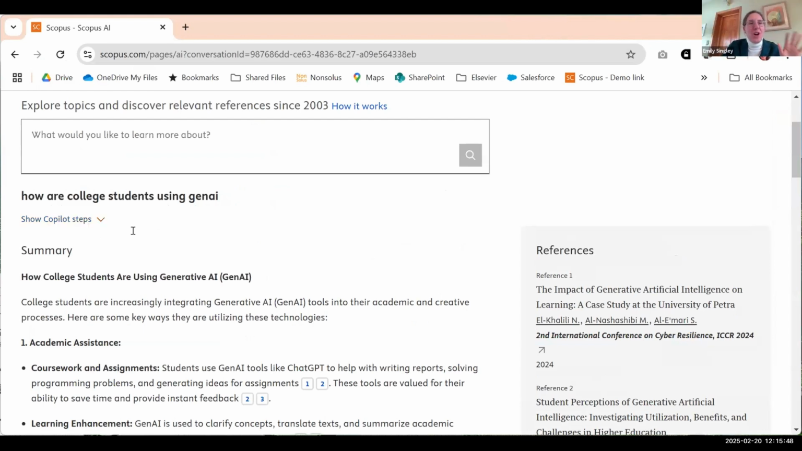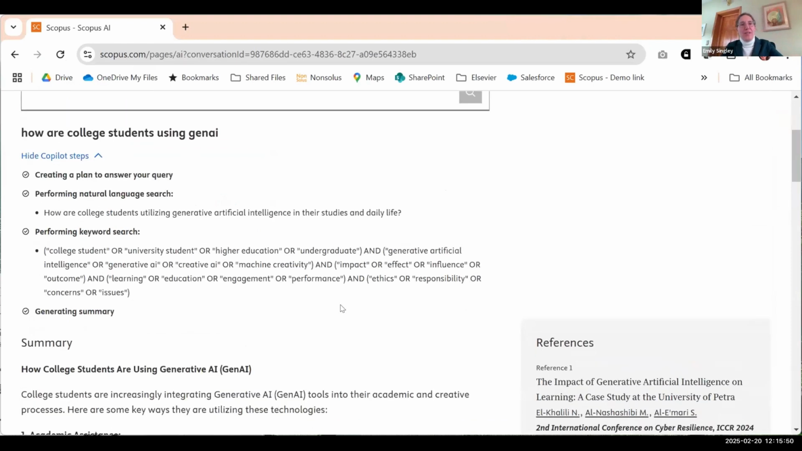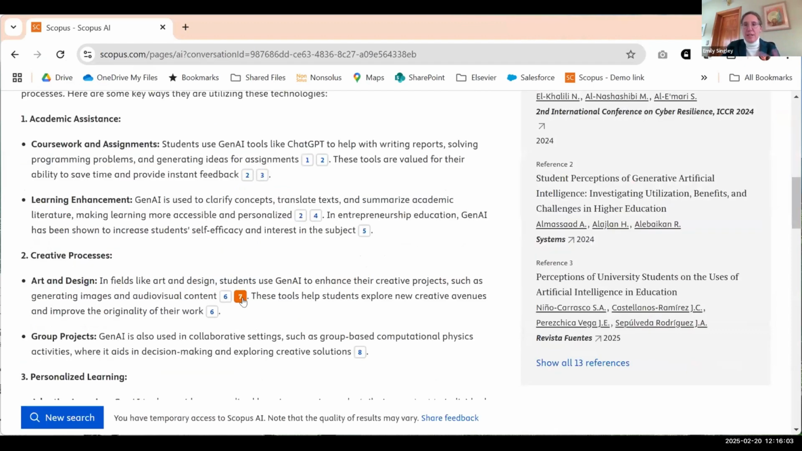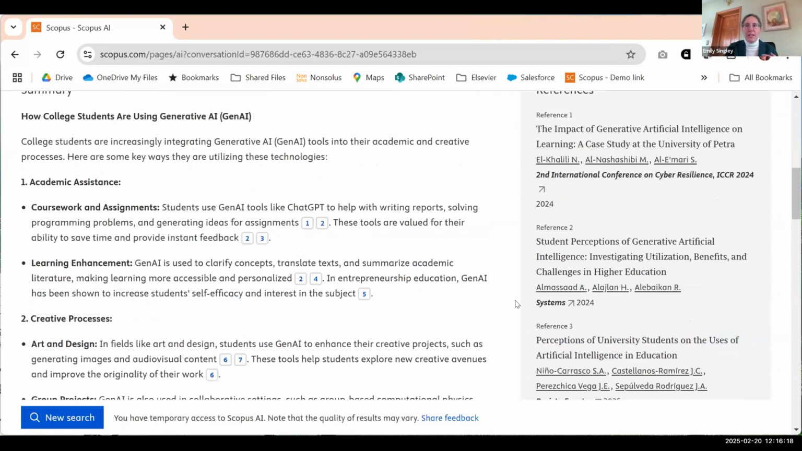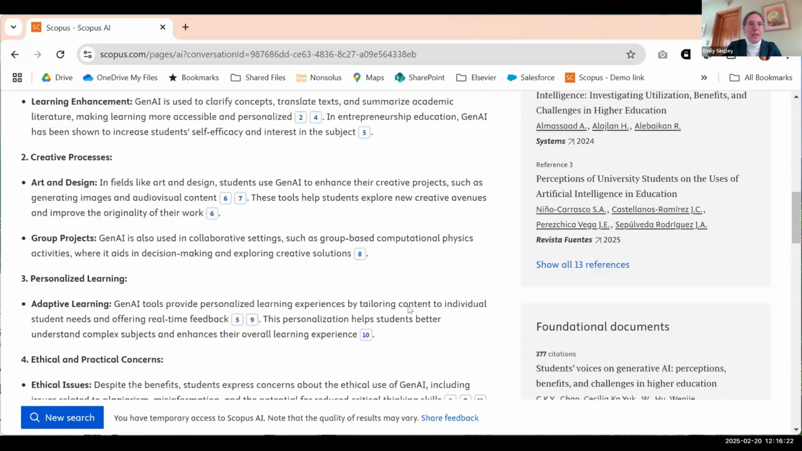So these are the Copilot steps, where it shows you how it's performing the natural language search, but it's also generating that Boolean on the fly to really enrich your search. And then you've got the summary, really importantly, and this is similar to what you just saw in Web of Science, really showing where this information came from. So pointing back to the references, which also show up in the sidebar over here, and you can click right out to the paper. So really trying to ground it directly in the research, in the scholarship.